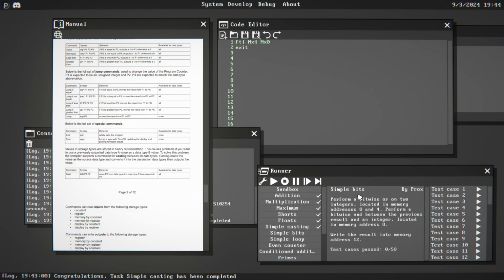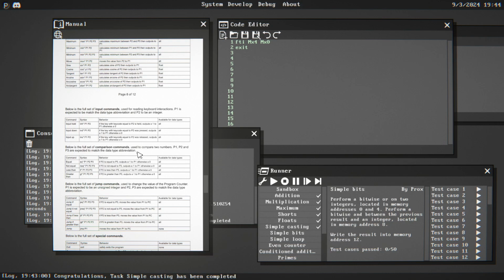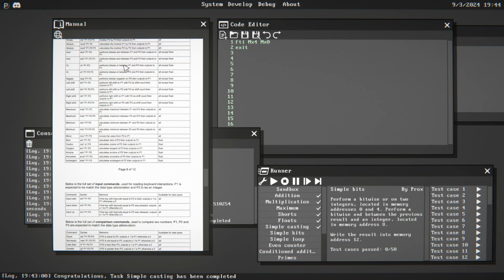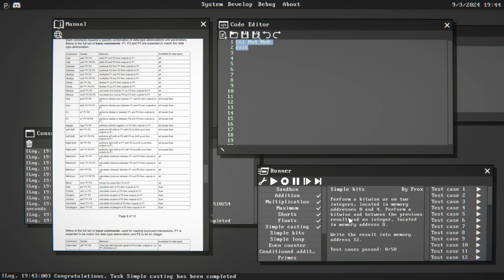Okay, simple bits. Perform a bitwise OR on 2 integers. Okay, memory addresses 0 and 4. Perform a bitwise AND between previous result and integer at memory address 8. Write the result into memory address 12. Since we have 3 memory addresses anyway, or 4 if you include the output.